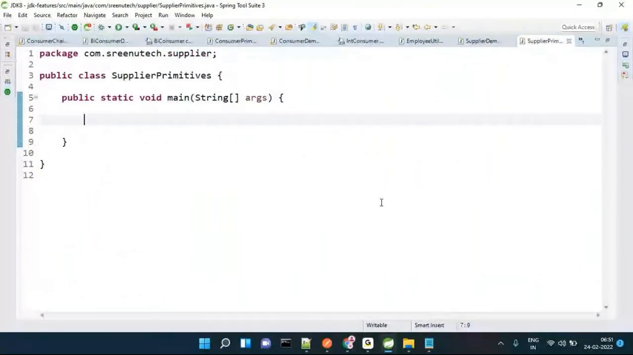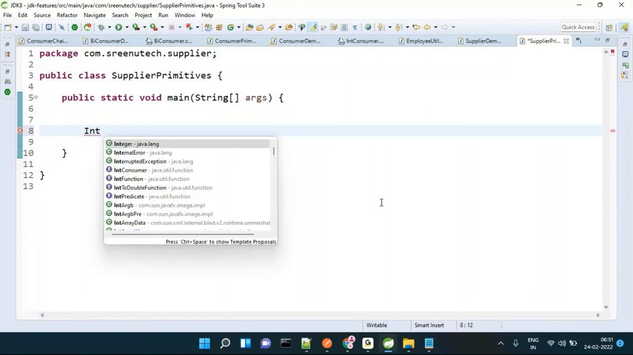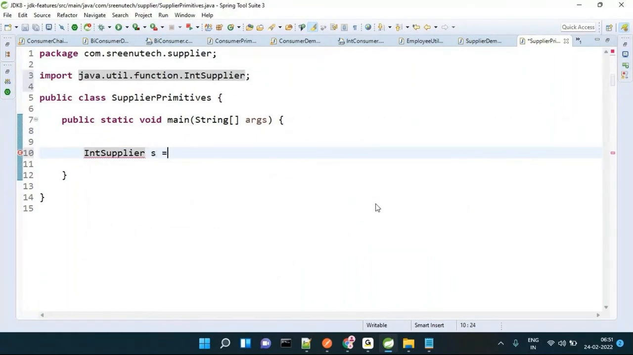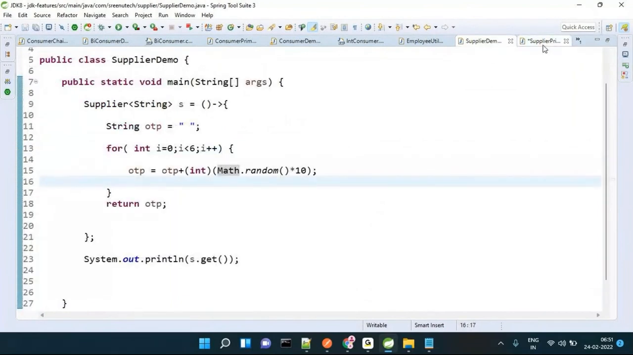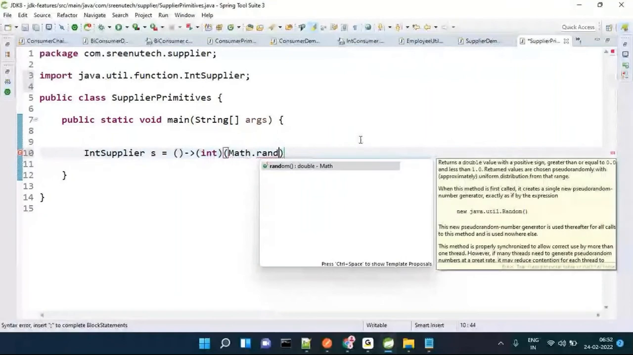There are some predefined primitives. What are the predefined primitives? IntSupplier, no need to pass anything. See, same code, whatever you want you can do. Now here you should pass int, but the type casting will not be possible here. Math.random times 10.